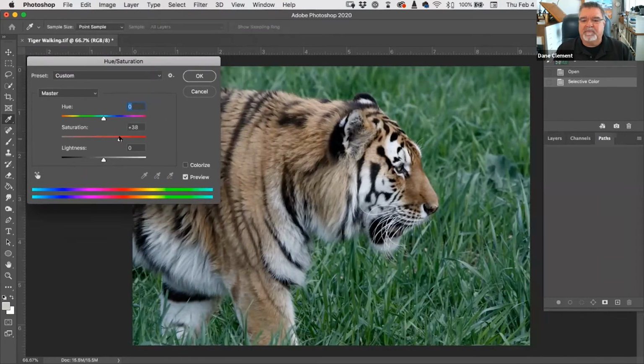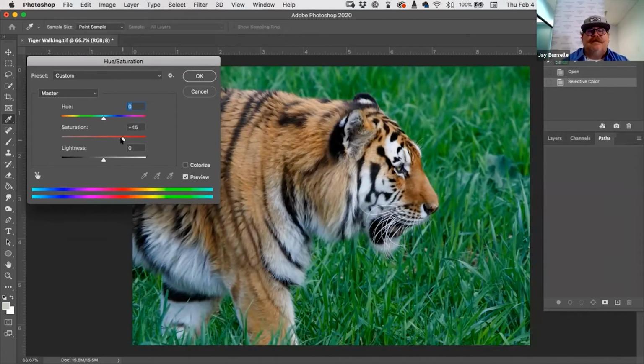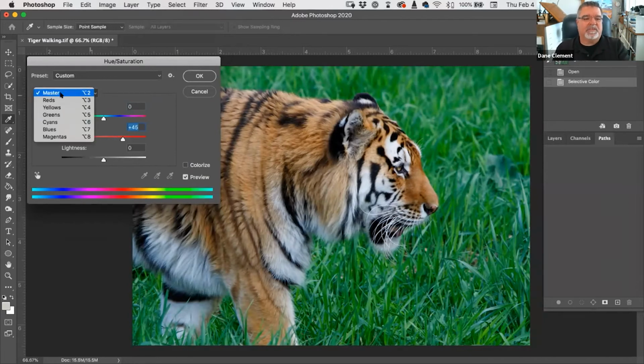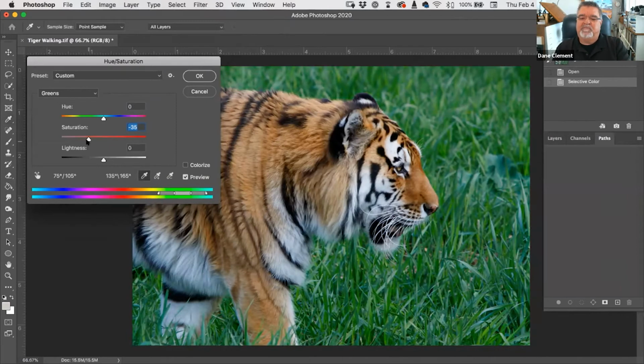So I kick it up until I see something that looks pretty good. I think that tiger looks way better. I think my grass looks better, and the green in the back pops. It's a little bit too much. So I'm going to come down to the greens and reduce it just a bit, because right now it's competing with my tiger. I'm going to go with that.